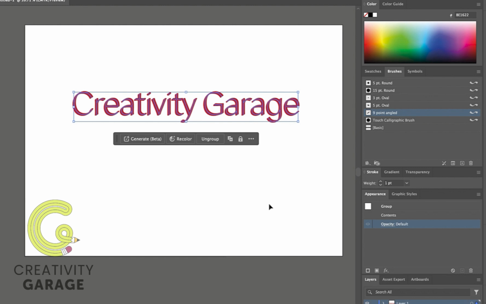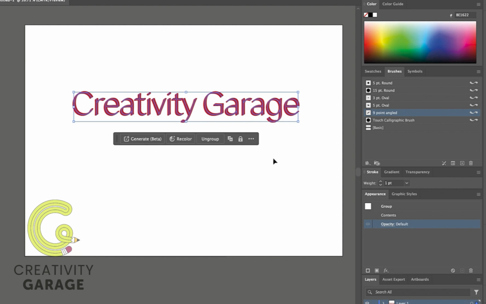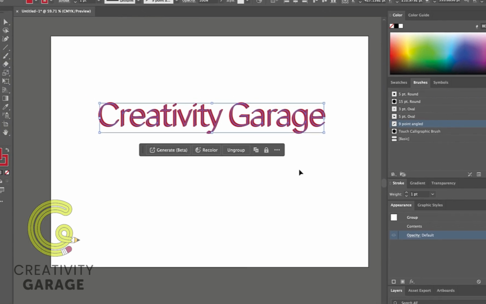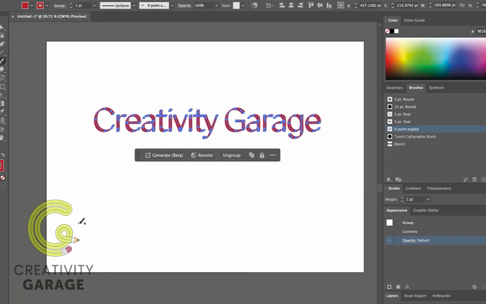The Paintbrush tool allows you to apply a brush as you paint. Painting with the Paintbrush tool creates vector paths that you can edit with the Paintbrush tool or other drawing tools. Let's use the Paintbrush tool to paint in the text with a calligraphic brush from our brush library.